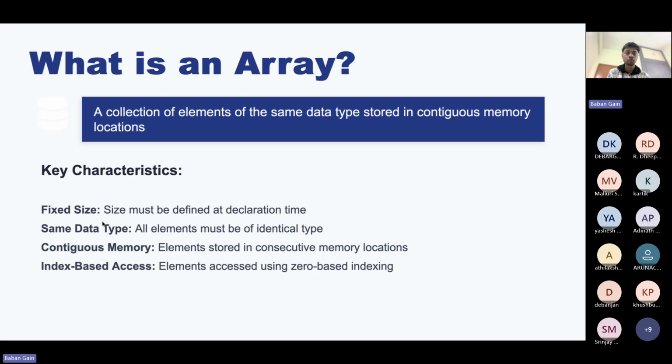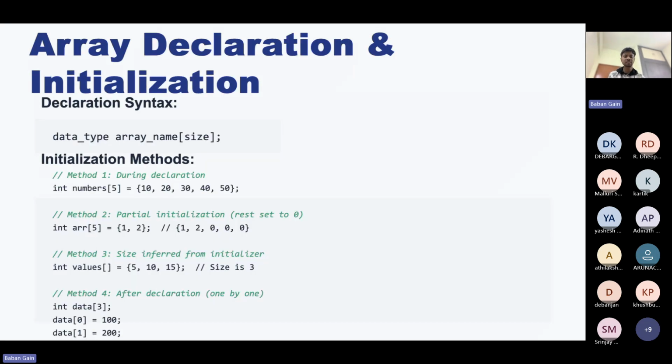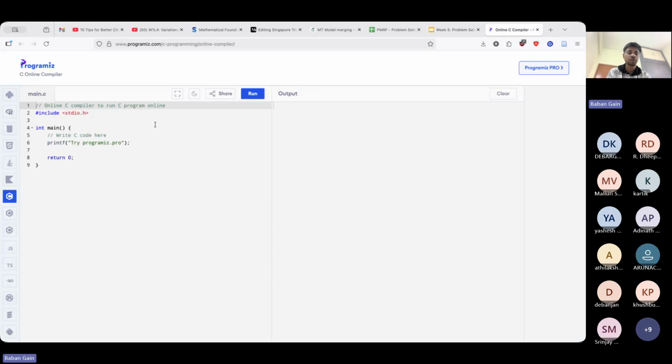Okay, so how exactly to declare an array? In C, you have to declare it like this. At first you give the data type, then the array name, and then the size. So let me go to a compiler. This is the compiler. Stdio.h is already included. So how to define an array?